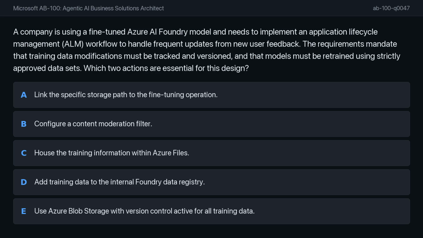Option A, link the specific storage path to the fine-tuning operation. Linking the specific storage path to the fine-tuning operation would be great for individual training sessions, but it doesn't address the broader issue of version control for all training data. Option B, configure a content model.